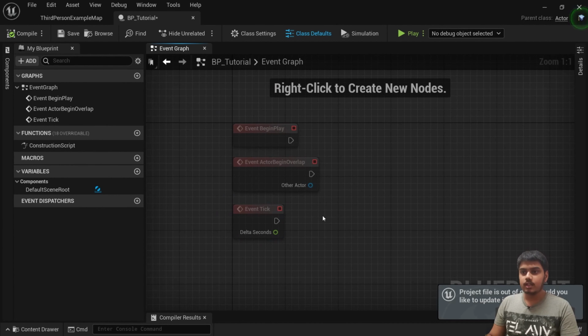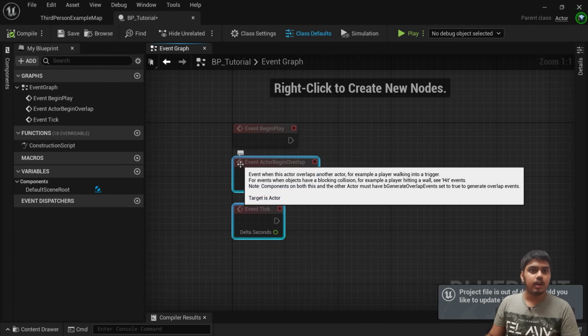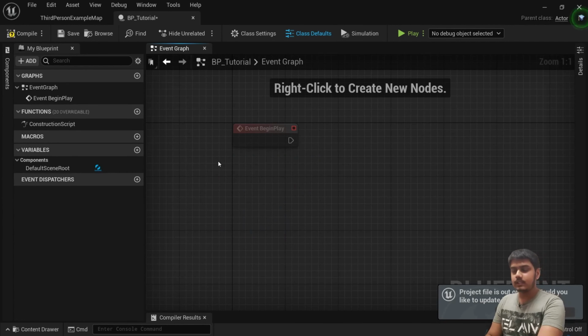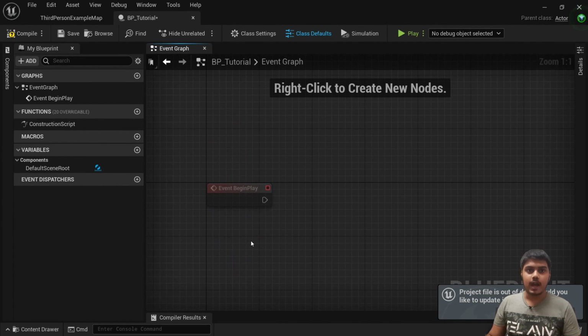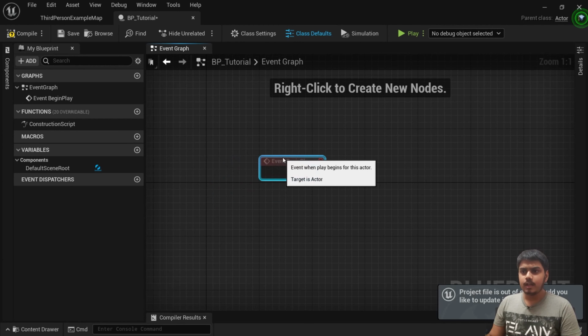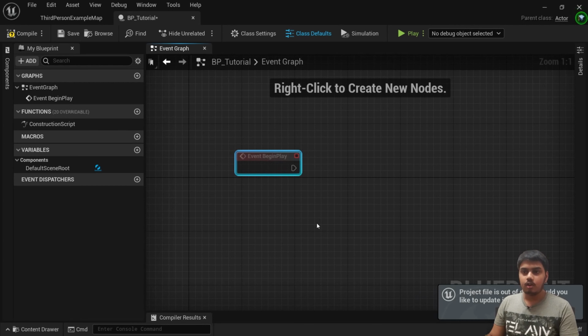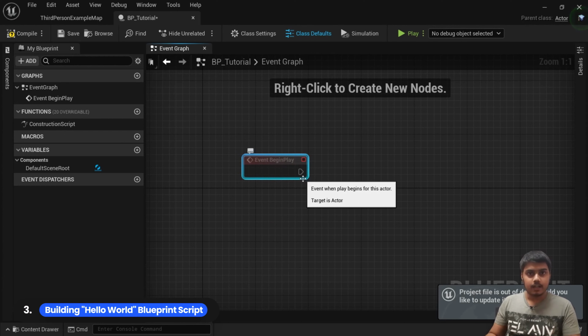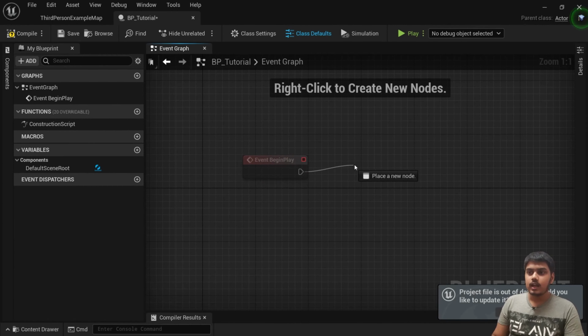So for now, as you can see, by default we get just 3 nodes. These are called nodes, which are Event Begin Play, Event Actor Begin Overlap and Event Tick. For now we don't need these two, so I'll just delete them and we'll just focus on Event Begin Play. Event Begin Play is of type event. We'll discuss types of nodes in future as well. Event Begin Play is fired or called in Unreal Engine when the game starts. So exactly when the game starts, whatever logic is connected to this will be run.